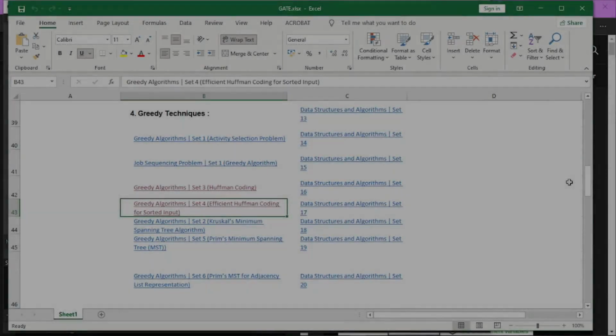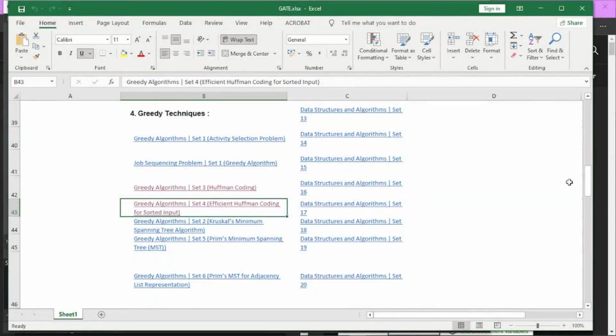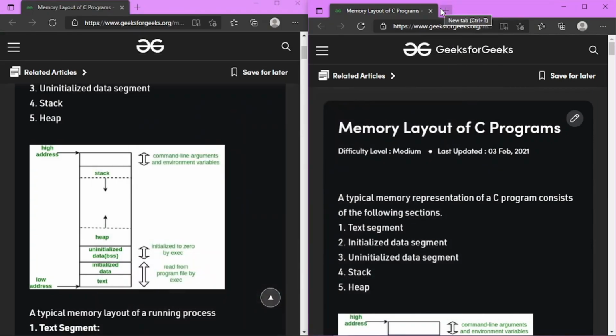New video. In this video, we will again see some other topics that are not given in this Excel sheet. So the topic in today's video is the memory layout in C programs. It is actually important because whenever we use recursive programs, we have to know what an activation record is and how the program is running, so that we can output our correct result.